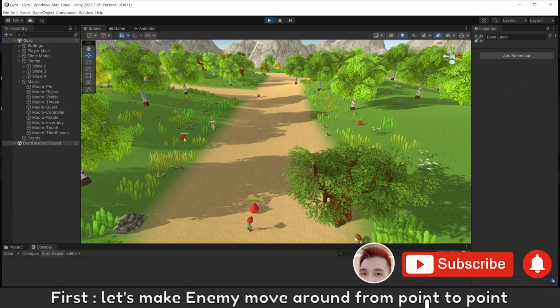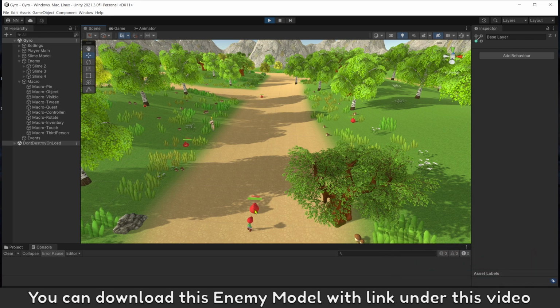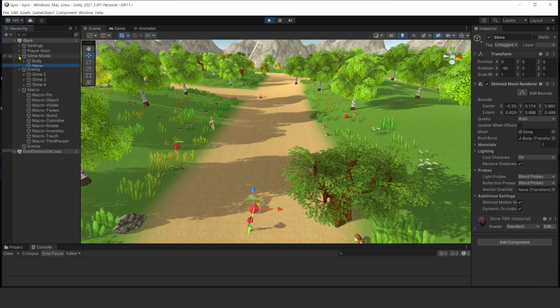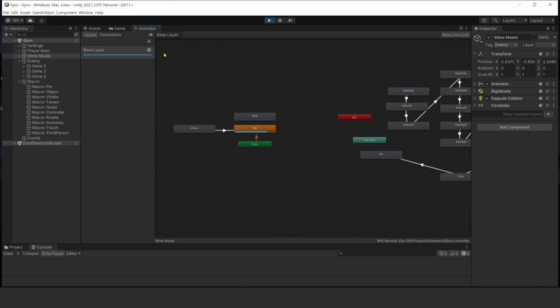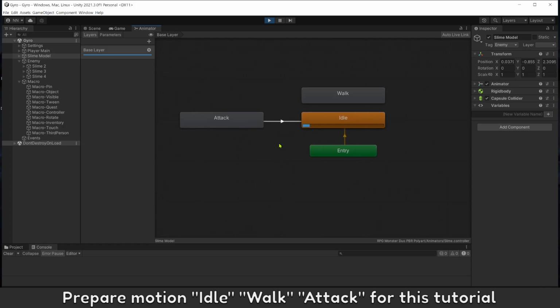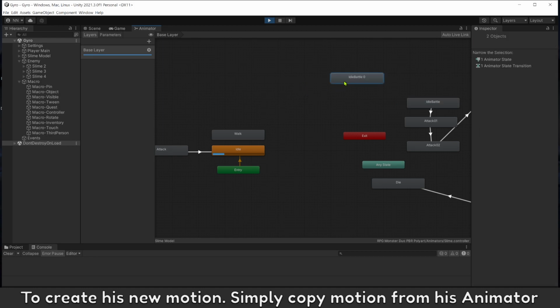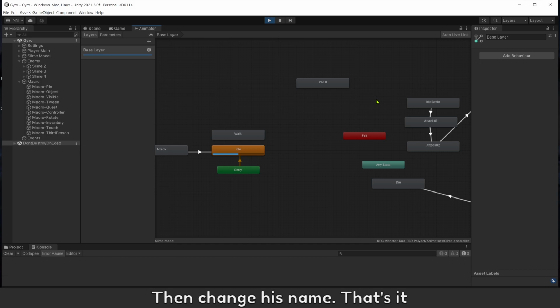First, let my enemy move around from point to point. You can download this enemy model with the link under this video. This enemy can only play animation idle now. Prepare motions idle, walk, attack for this tutorial. To create a new motion, simply copy a motion from his animator, then change its name, that's it.